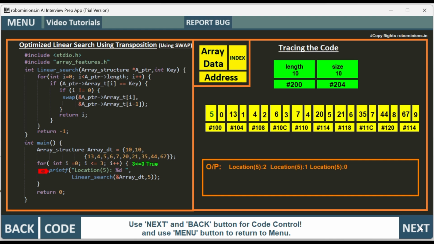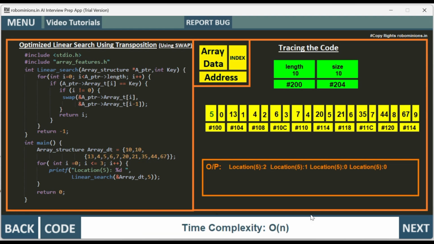So now we try to access it again, and we can find it in the 0th location again. So now we can see the location of 5 is 0. Now the for loop has turned false, so it comes out of the for loop. The time complexity of the transposition algorithm was order of n.